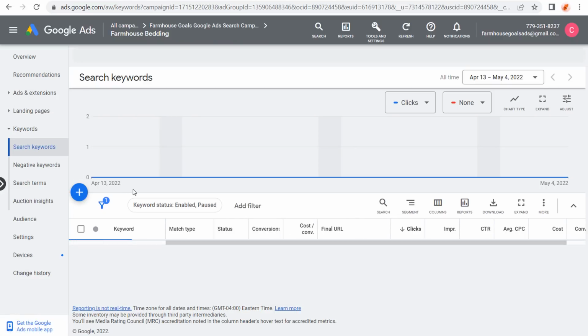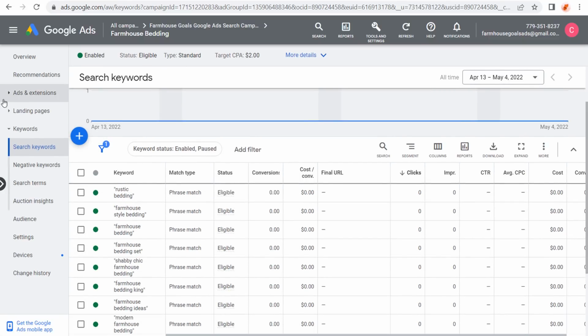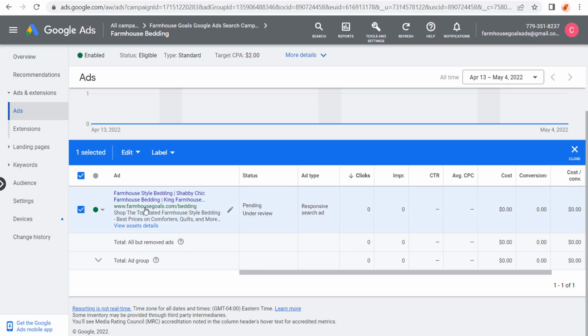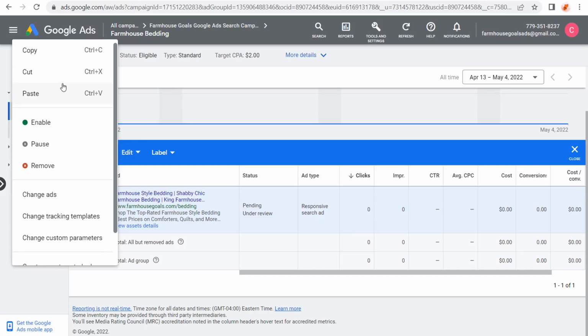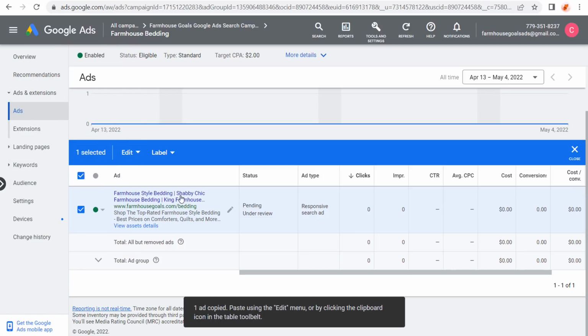We want to come into our farmhouse bedding search campaign, and you can see the keywords that we're targeting. Then we're going to come up here to ads and extensions. Because we have these responsive search ads with so many different headlines and description lines, we don't really need to create multiple advertisements in every single ad group. It used to be that you'd run 2-3 advertisements in every ad group and test them against each other. But what we can do is take this initial ad that we already have, copy it, and paste it.